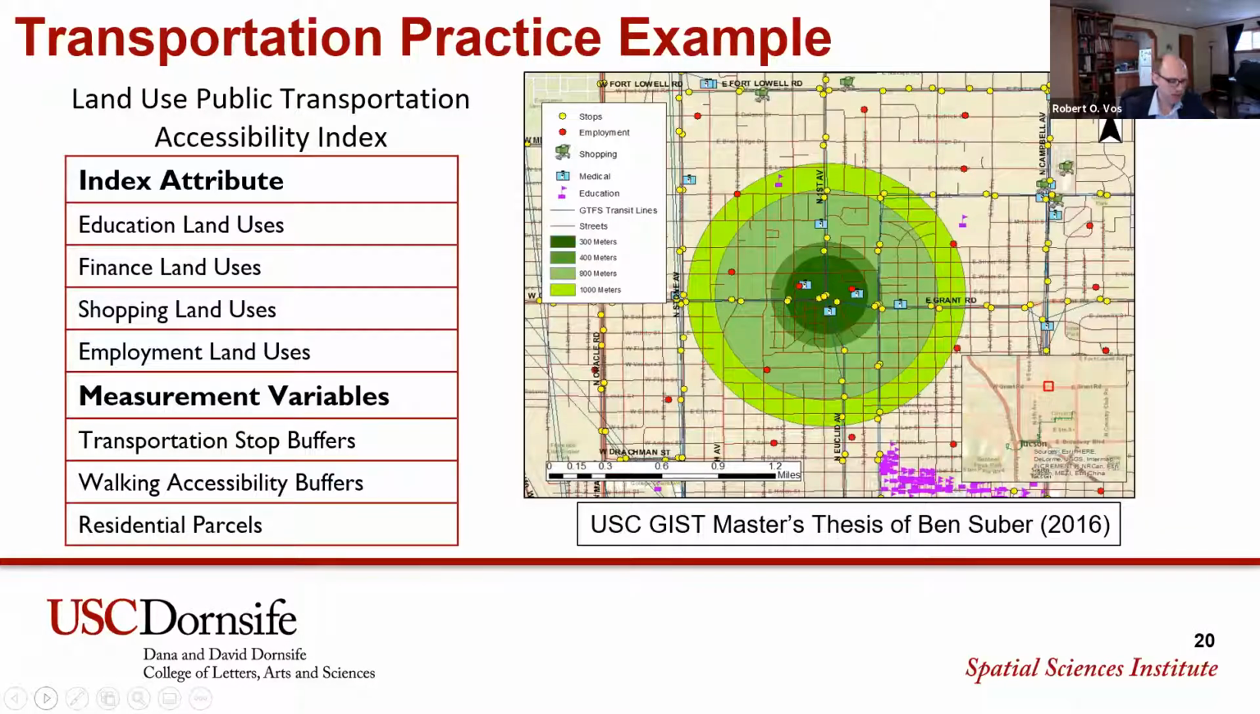Okay, so just two quick examples here of how we actually use GIS in urban planning and urban sustainability. This particular example is use of it in transportation. This comes from the master's thesis of a student who got our MS GIS degree in 2016, Ben Suber. He used something that's been developed in just the last about 5-10 years called the Land Use Public Transportation Accessibility Index to look at the effect of adding a streetcar line in Tucson, Arizona.